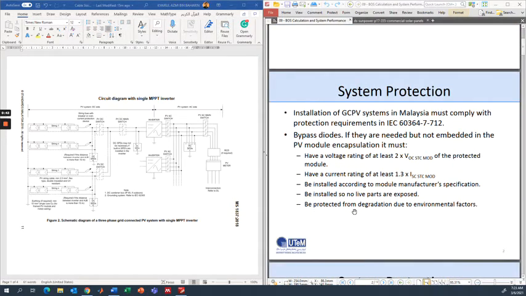So I'm going to use this setup where I have our lecture notes on the right hand side and maybe some notes or exercises which I will write in the Word document on the left hand side of your screen. So installation of GCPV systems in Malaysia must comply with protection requirements in IEC 60364. Okay, so this covers the necessary protection elements for a PV system.